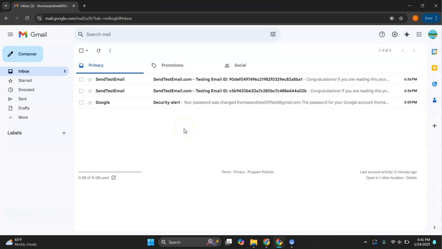First, select the email that you want to archive by clicking this tick box. And then you can just click this archive button to archive the email that you selected.